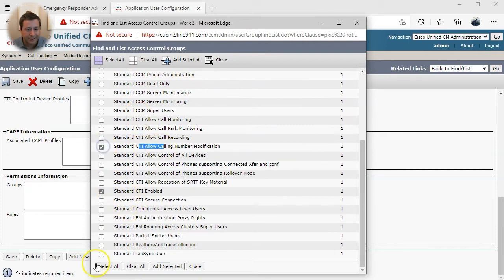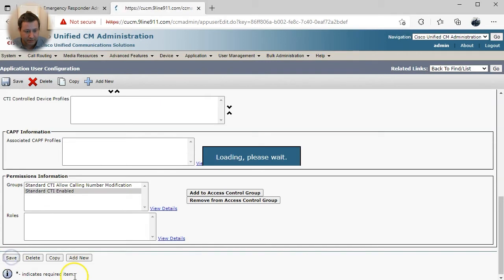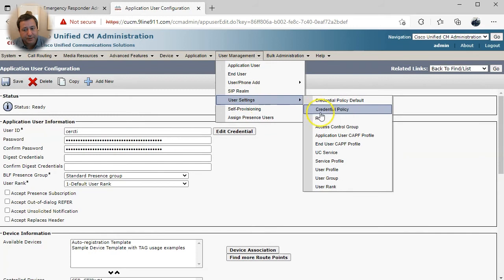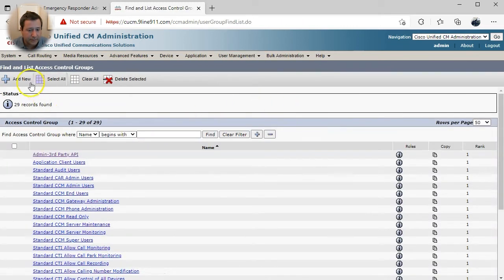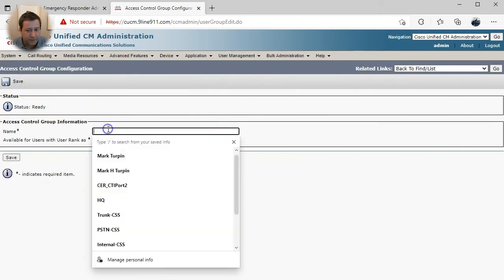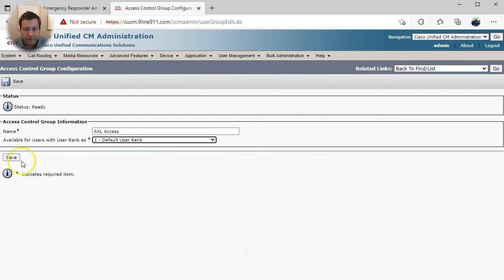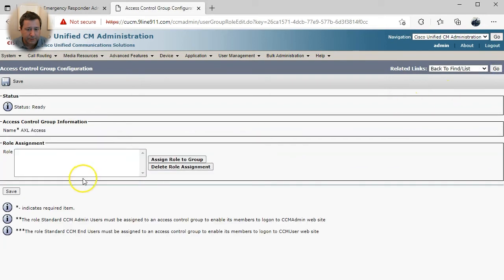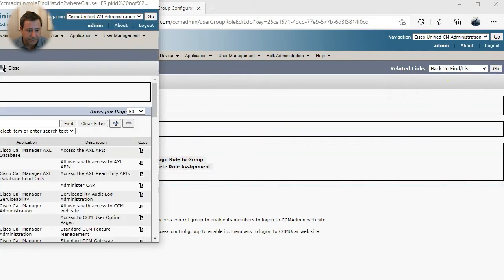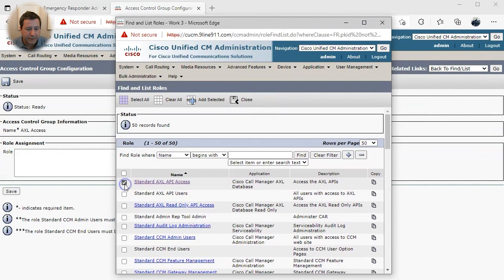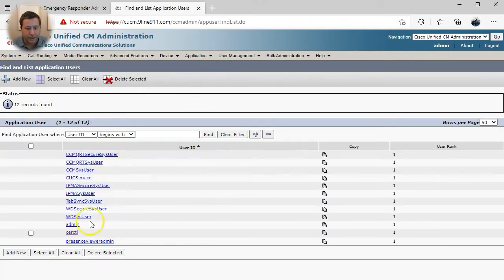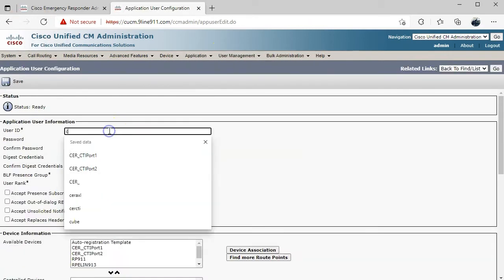And now we're going to create the other user that CER needs. This requires us to first create a custom access control group, and I'm going to assign the AXL access to this new group. We'll go ahead and add that to it. And the second user I'm creating, or in the process of creating, is the one that provides AXL connectivity, or administrative XML connectivity, for CER, so that CER can communicate with Communications Manager, excuse me.